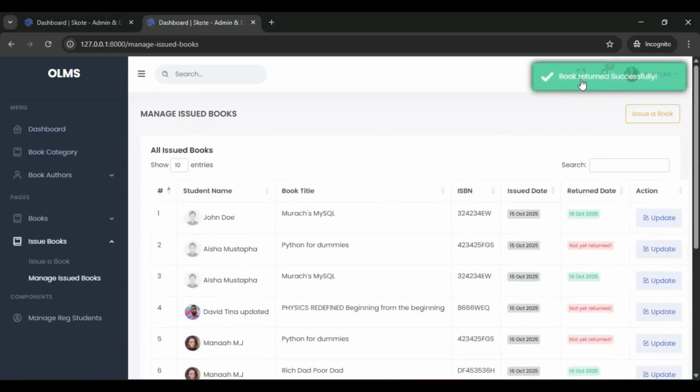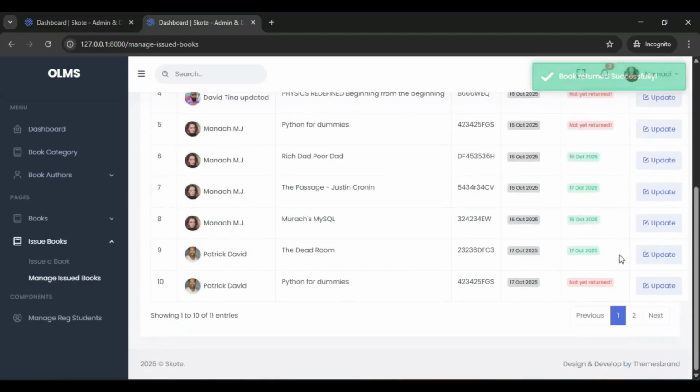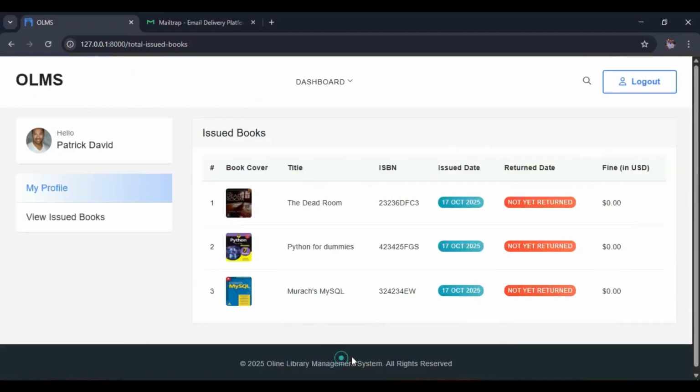Alright, perfect. As you can see, book returned successfully, and for Patrick for this book, the return date is now available. And now if you navigate to the Patrick dashboard, let's go ahead and refresh this. You're going to see we have this book with the title Dead Room returned on this date, 7 October 2025, with the fine of $5. Perfect. How cool is this?